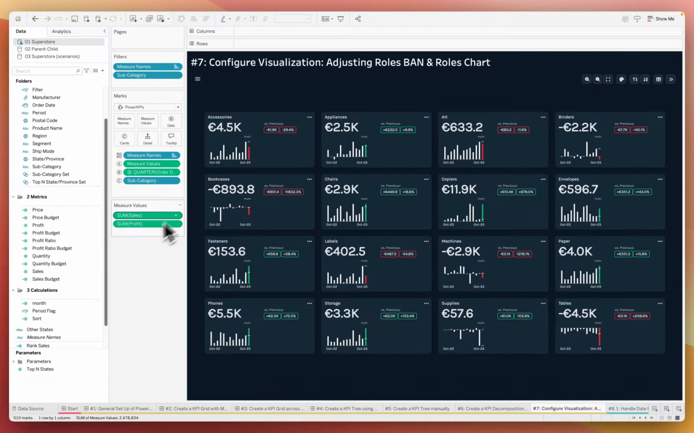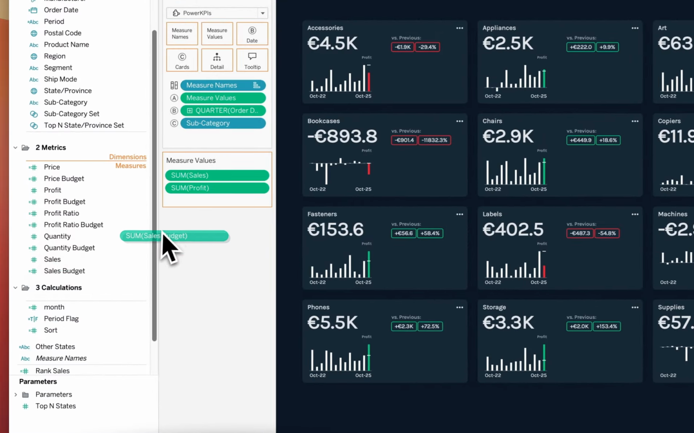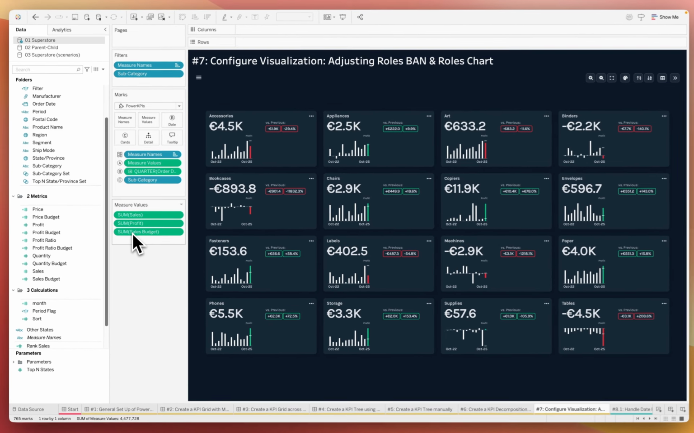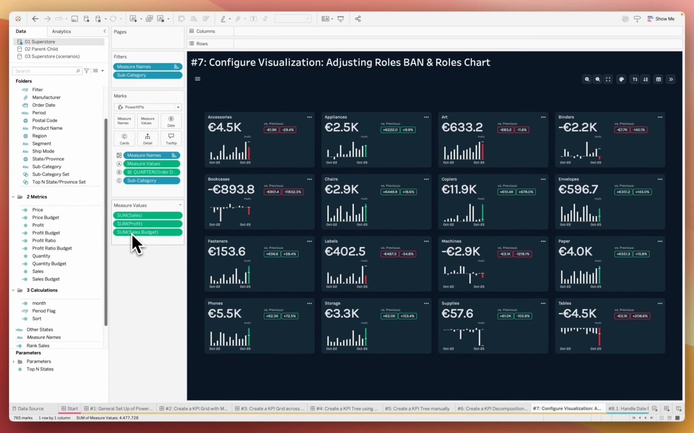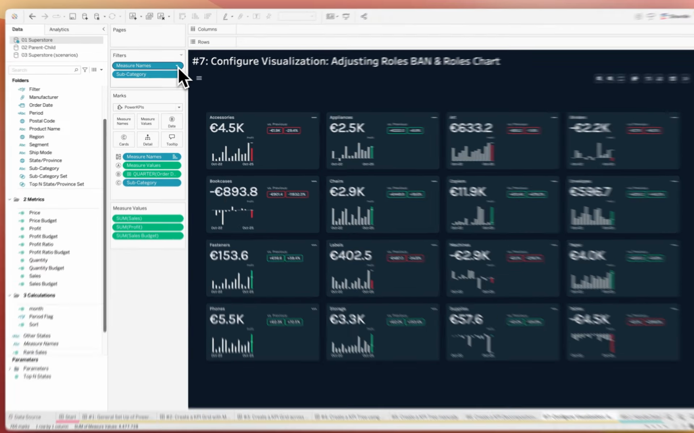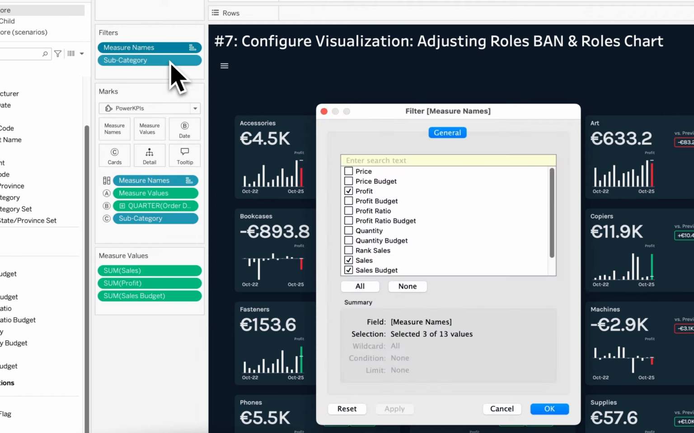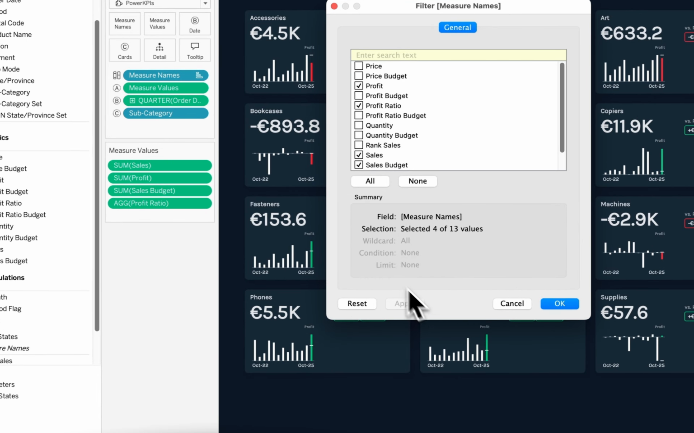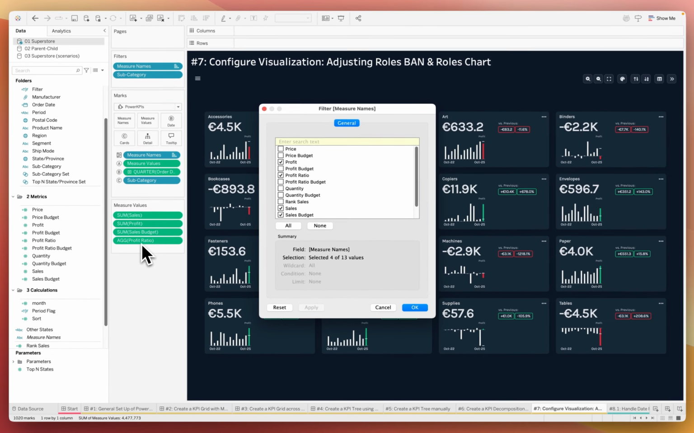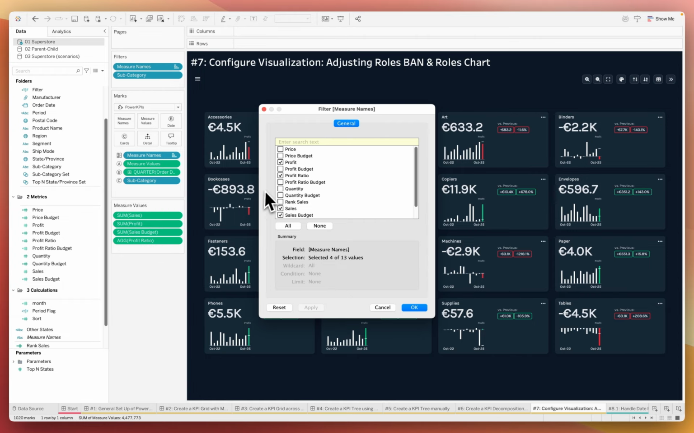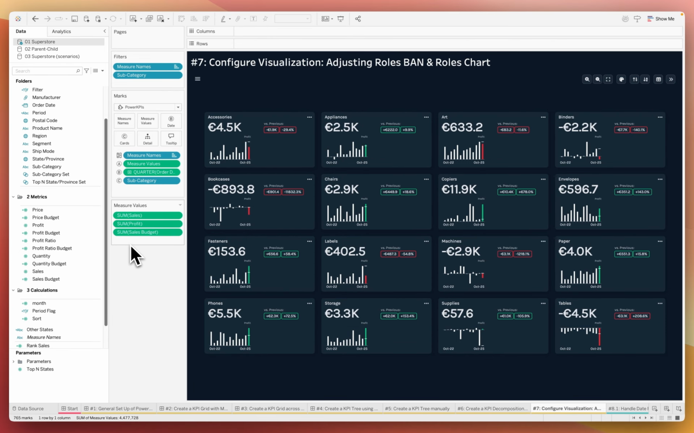The sales budget is already included in our dataset, so we can simply go ahead and grab the pill and pull it into the measure values card. Alternatively, another way of adding additional data points to our PowerKPIs extension is to use the measure names filter. We can just open the filter and select another metric that's included in our dataset here, for instance the profit ratio, and if we apply it, we can see that it pops up in the measure values area as well. Let's uncheck this since we don't need profit ratio right now and click OK, and it's gone again.